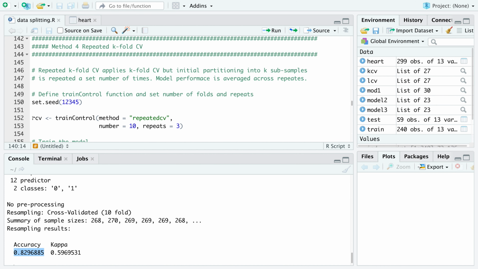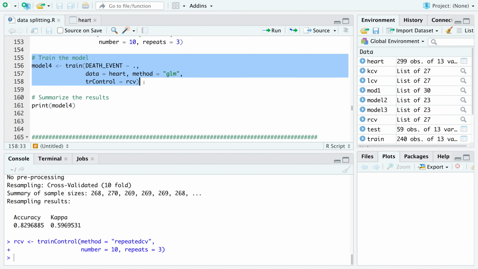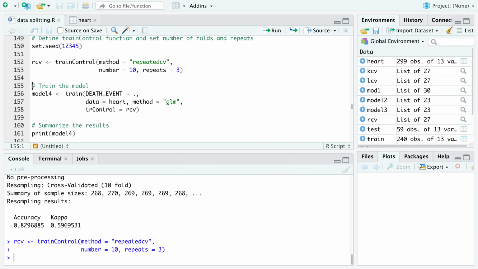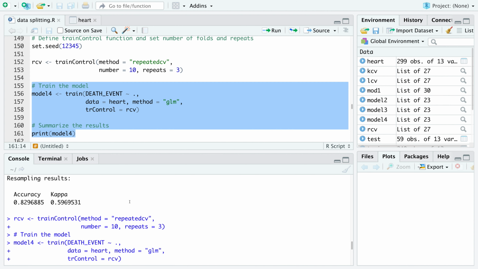It's just a more intensive way of doing the cross-validation. With this, the number of folds is set to 10, I'm setting the number of repeats to 3, and the method is repeated CV. I'm using the trainControl function and naming it RCV. Now, everything as before, but trControl is set to RCV, and I'll print as well. So the accuracy increased from what I could tell before.